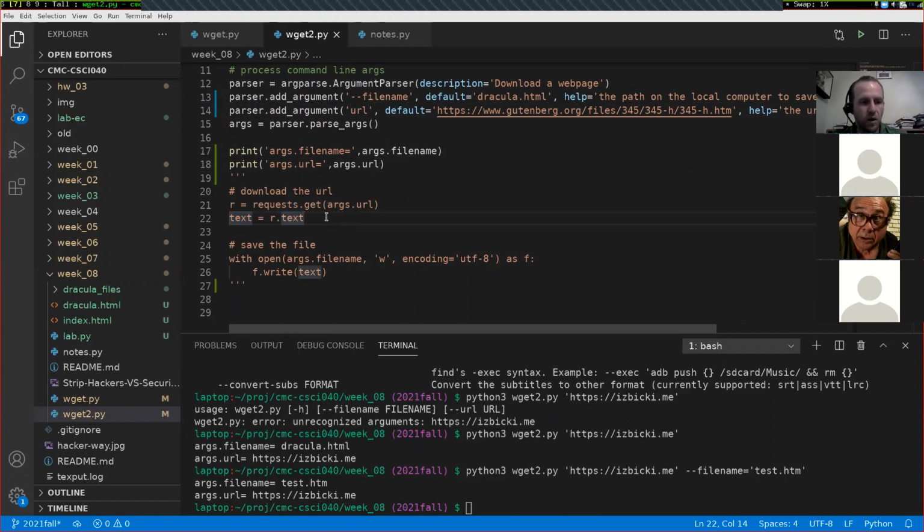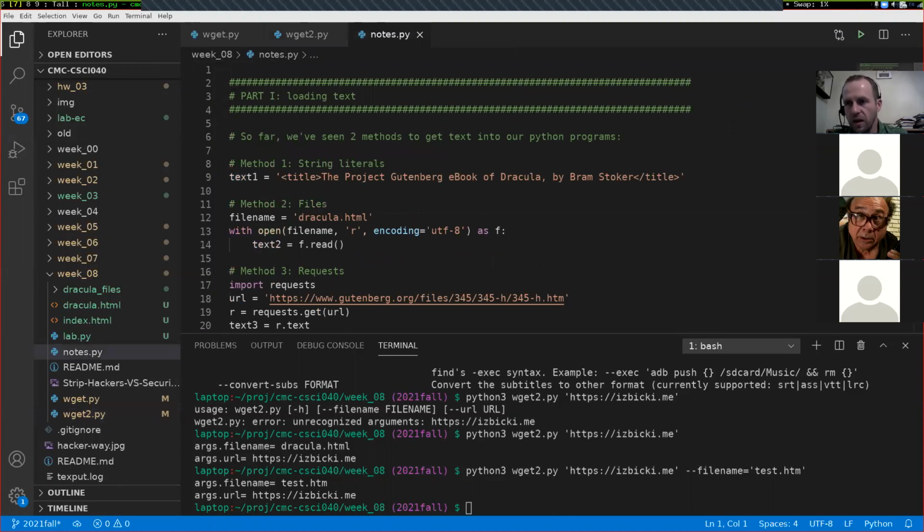There's one last part that we'll need for the homework, and that's once we have an HTML file, and we've loaded it into memory, either by downloading it like this, or maybe loading it from a file, how do we actually process that HTML file in a useful way? And that's what this notes.py file is going to talk about.